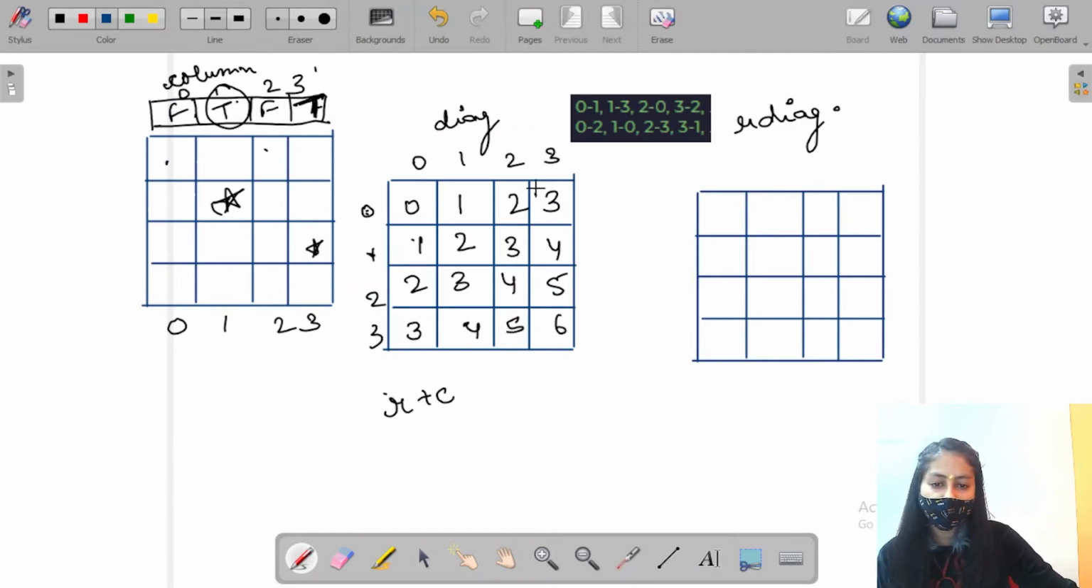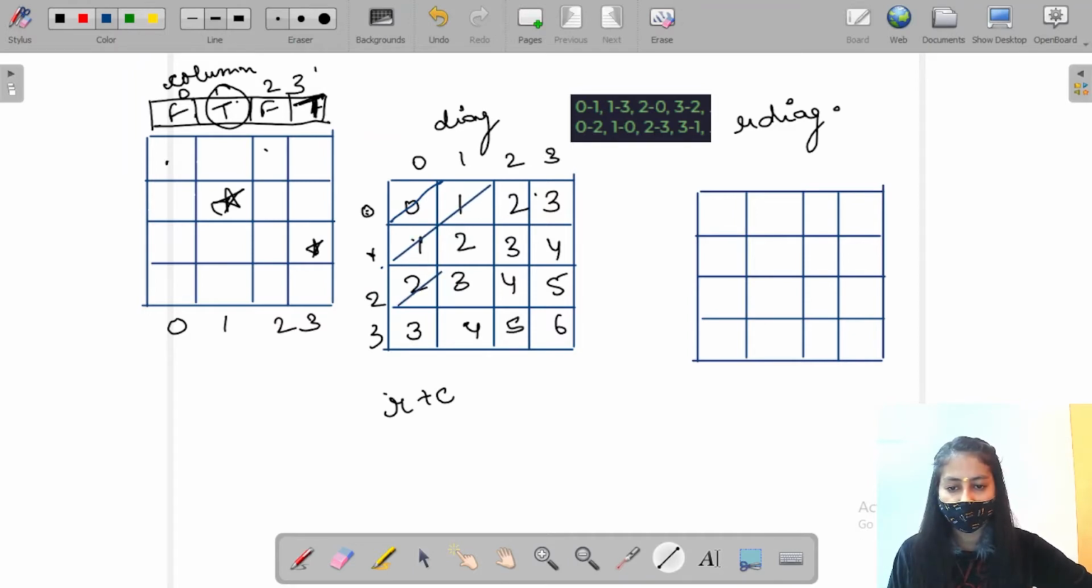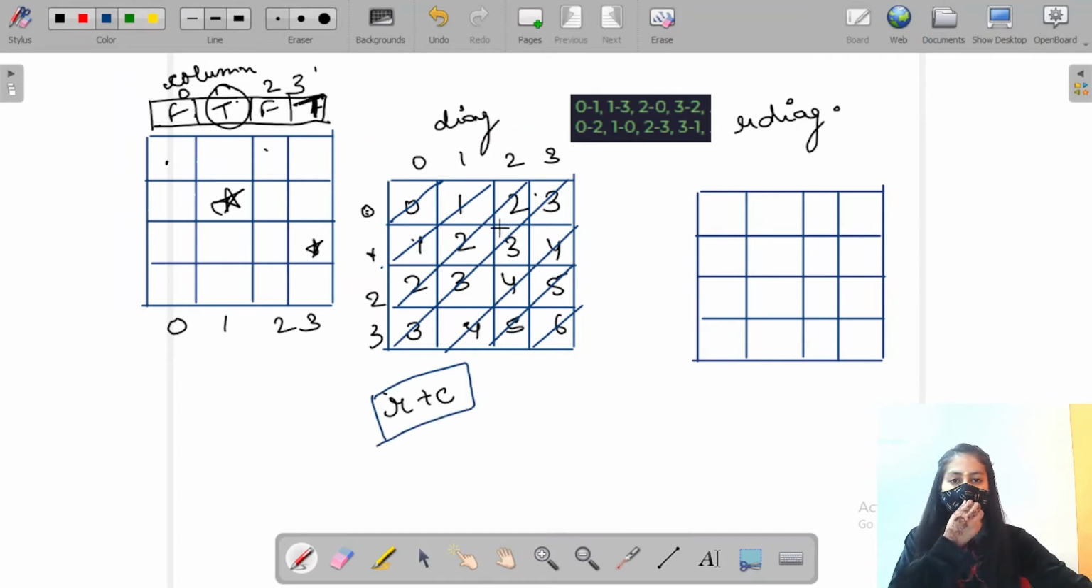So these are the possible values, and these are the diagonals. By using r plus c, we are able to mark the diagonals, right? The number of diagonals is 7. We can find the number of diagonals by 2n minus 1. In our case n is 4, so 2 into 4, 8 minus 1 is 7. So we have a total of 7 diagonals, right?